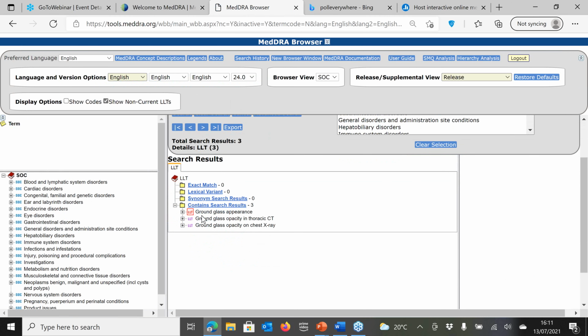We have 3 terms: ground glass appearance, which we see as non-current, and if we look at the hierarchy for that, we can see why. It shows us that that one is actually placed to a liver disorder. Ground glass appearance is a liver term, so perhaps it is ambiguous as to the site. Or we have here ground glass opacity in thoracic CT, which codes to the PT of lung opacity, which was what you gave me, and ground glass opacity on chest X-ray.